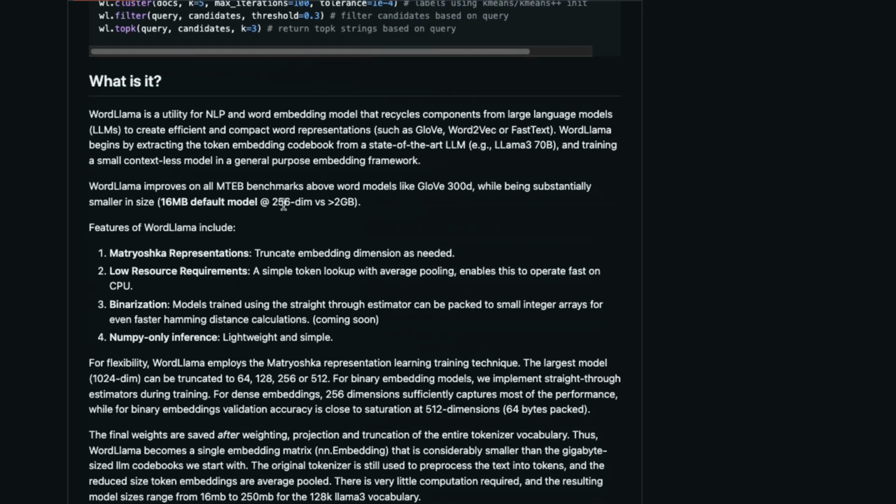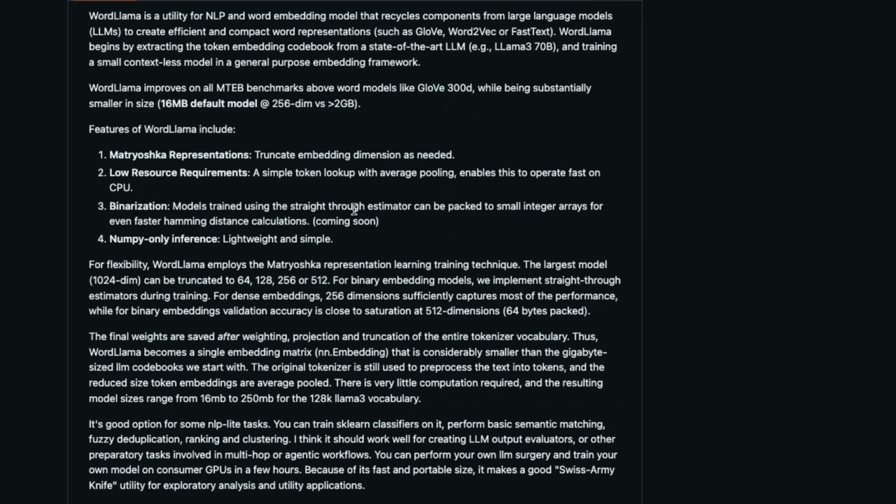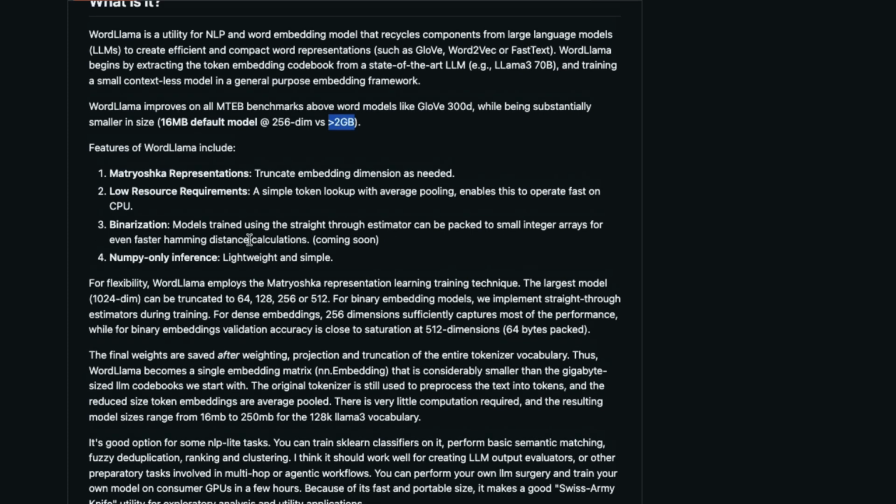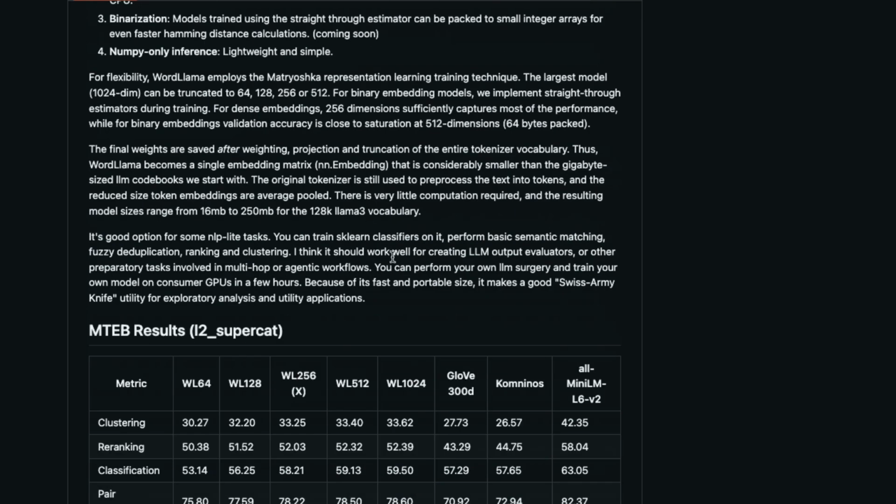Now, the biggest advantage here is that this is substantially small. If you compare it with the GloVe 300D model, I think D here is dimension, anyways, this model is just 16 MB for 256 dimensions versus GloVe, which is greater than 2 GB. And it has a lot of advantages here, like Matryoshka representation, low CPU and low resource requirements. You don't need a lot of compute. And it's NumPy-only inference. That means it's lightweight and simple, and a lot of other things.